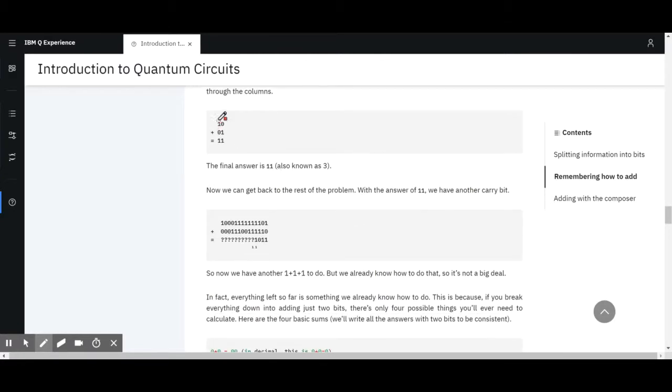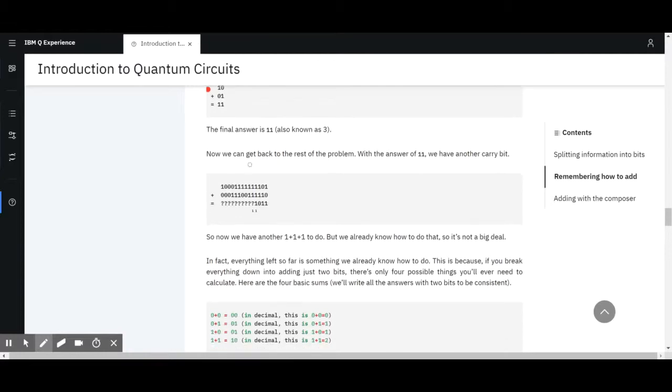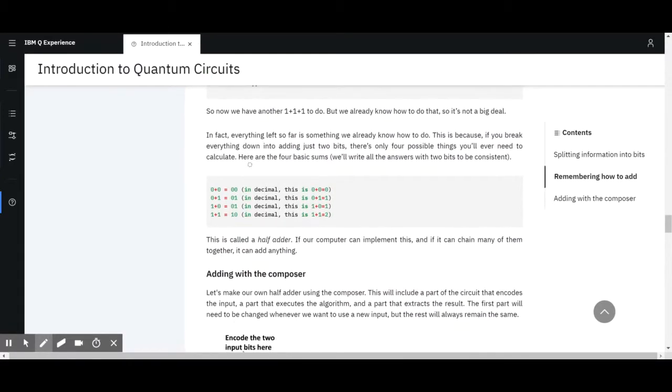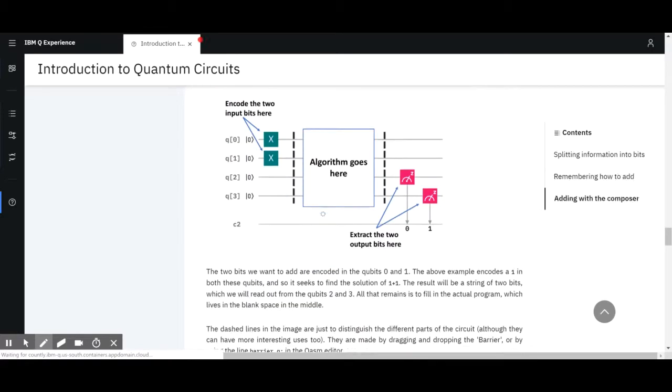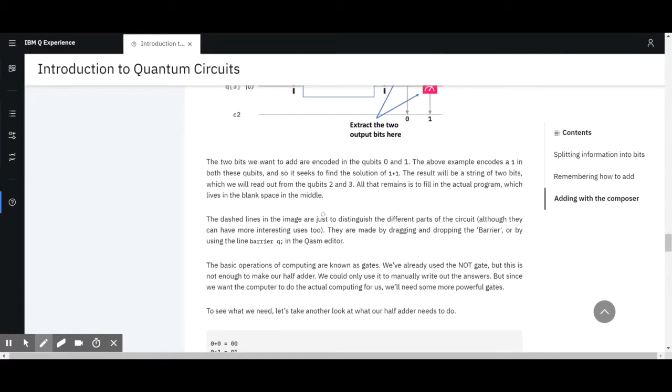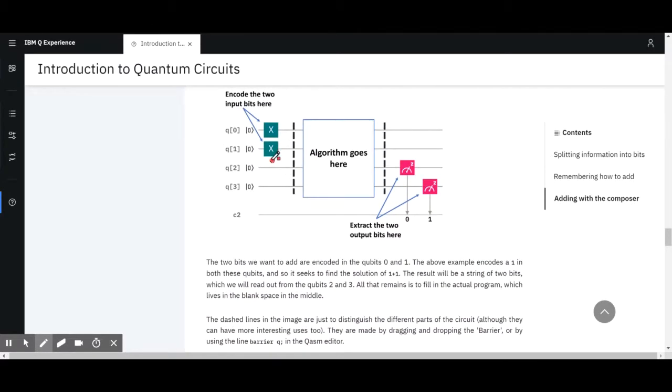So that's this and that. This is 11. This is 1 1. Decimal adding. Okay, so now we're going to go through that circuit that we saw at the beginning. Maybe that's helpful. So you've got the input bits here, as I said. Then you've got the output, the extracting in here.